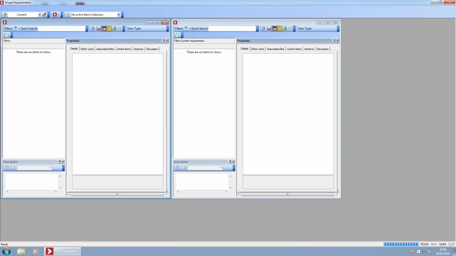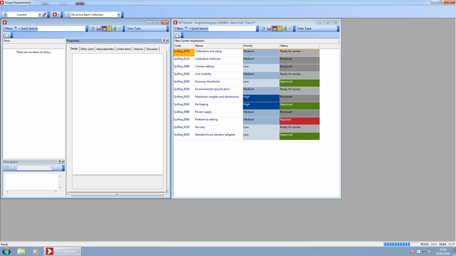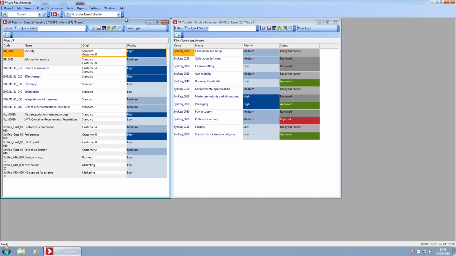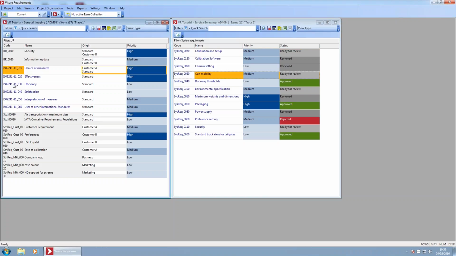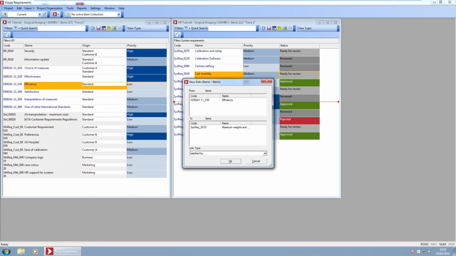So by doing so, I can, for example, like in this example, create a view containing, as you can see here, the user requirements in here, the system requirements in here, and I can just say, okay, I'm going to trace this user requirement with this system requirement. I can just easily drag and drop the requirements and create the new link between them.